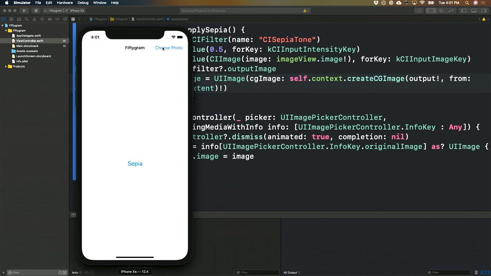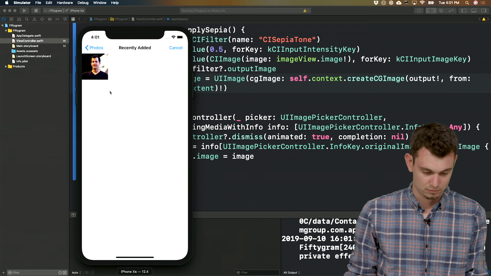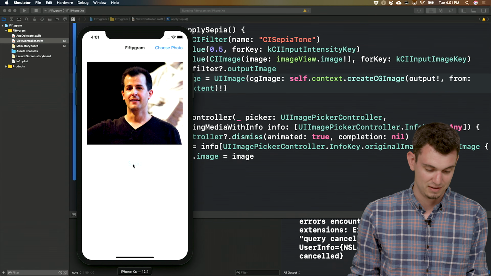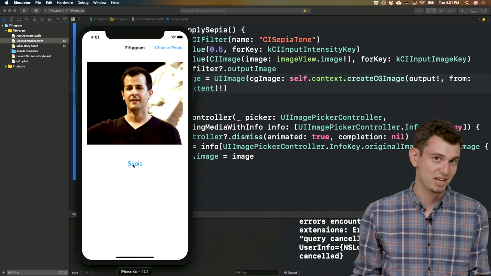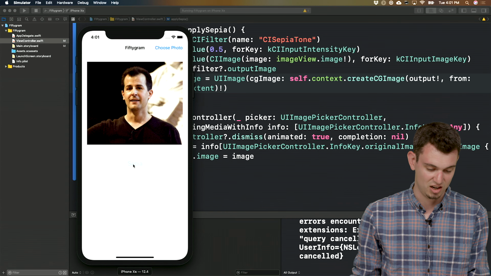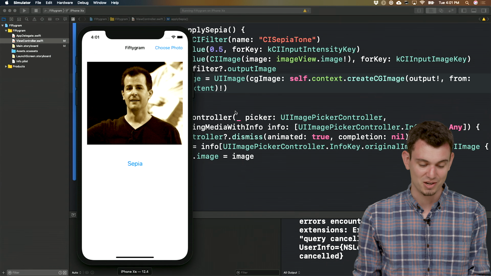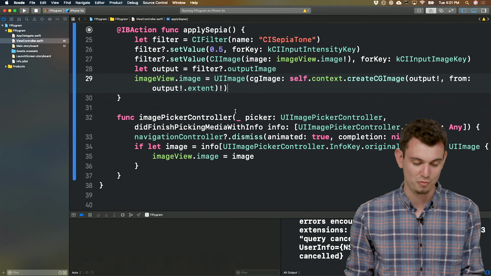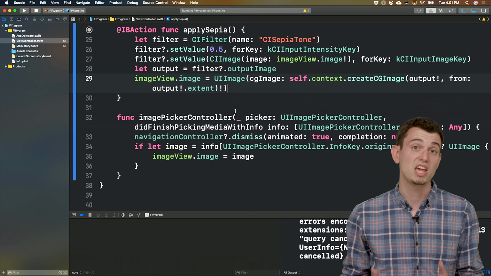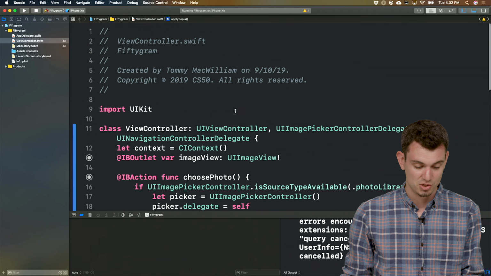Okay, so we have our app. Let's select a photo. And let's try pressing that sepia button. All right, it looks like we've just applied a filter to that image. But what happens if we press it again? It looks like every time we press it, that image is getting darker and darker, which isn't necessarily something we want. So what we actually have to do is make sure we save that original image that the user selected from their gallery. So let's do that.